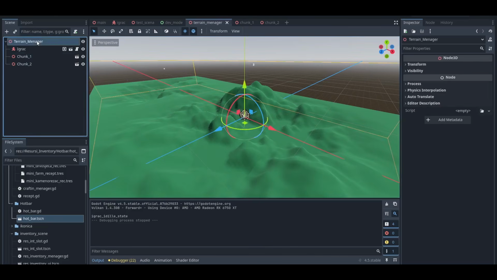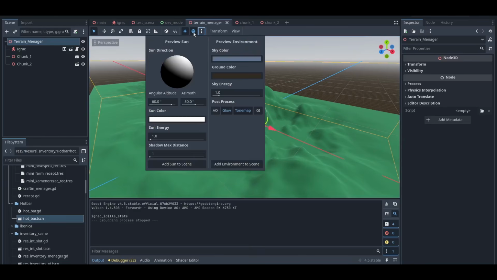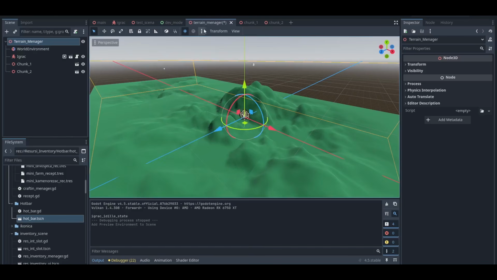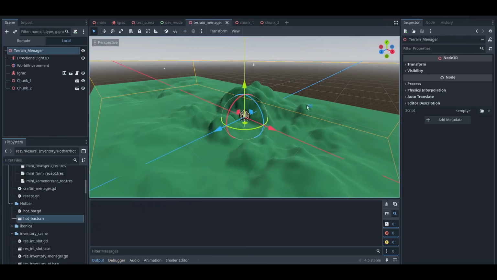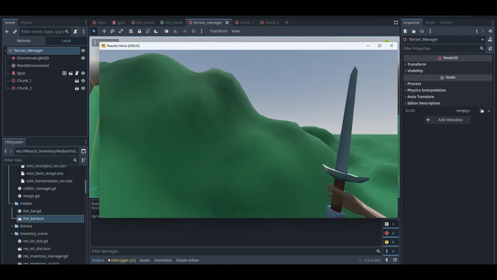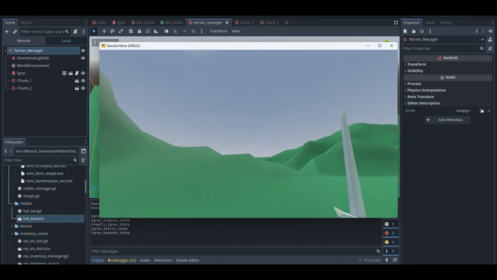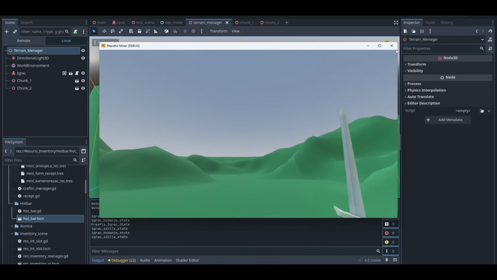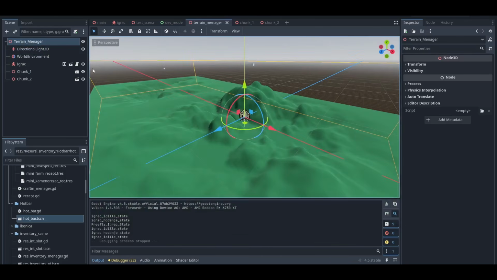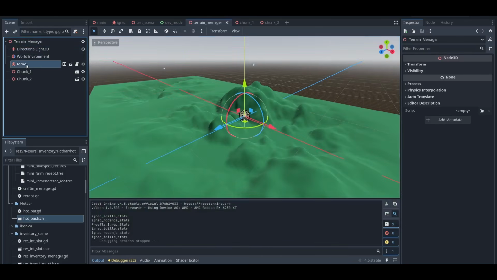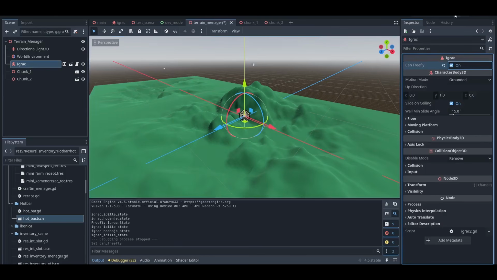and I will put my player to test it. Sorry, I forgot to place environment and sunlight in the scene. So I will test it again. And as you can see now, we have a full working 3D terrain, no code. I will just enable free fly.